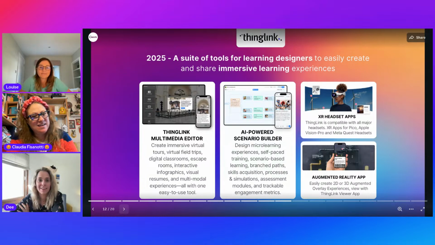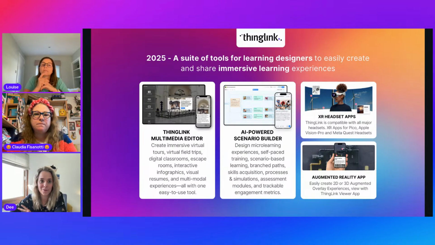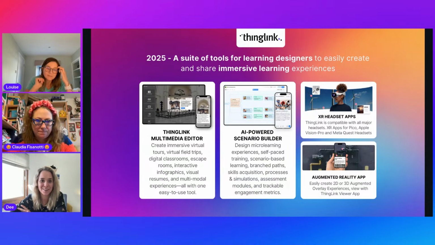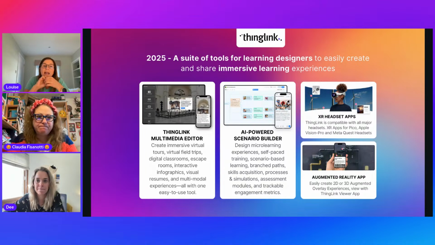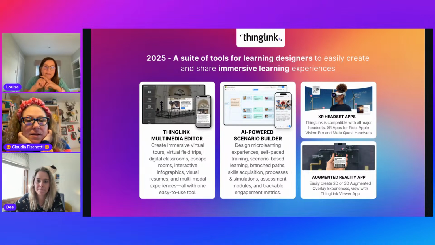So you're able to allow learners to navigate different ways. And you saw that with Claudia's example. The majority of what we're seeing is a shift to the scenario builder, because it allows for a lot more flexibility in creating these types of onboarding experiences and creating different contextual scenarios. So when it comes to role specific, being able to branch and actually have a scenario that you would encounter in real life.